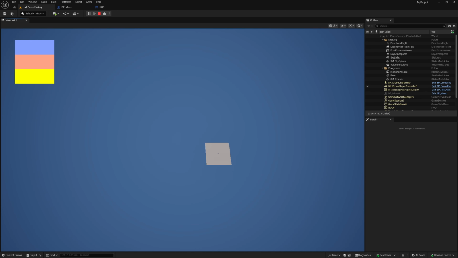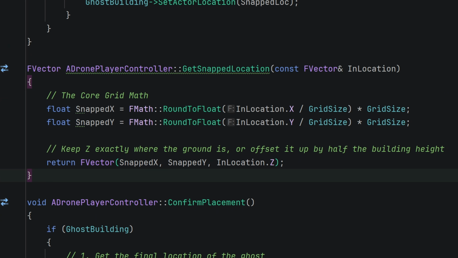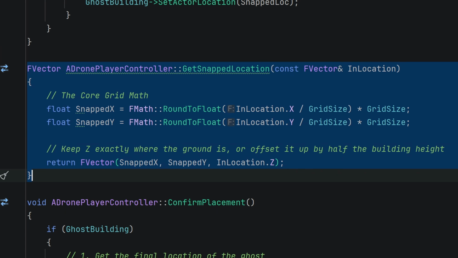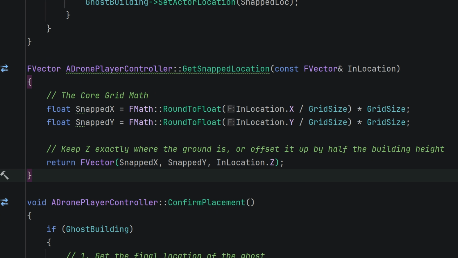To make the building snap to a grid, a small bit of math is needed to round the cursor coordinates to the nearest grid size.